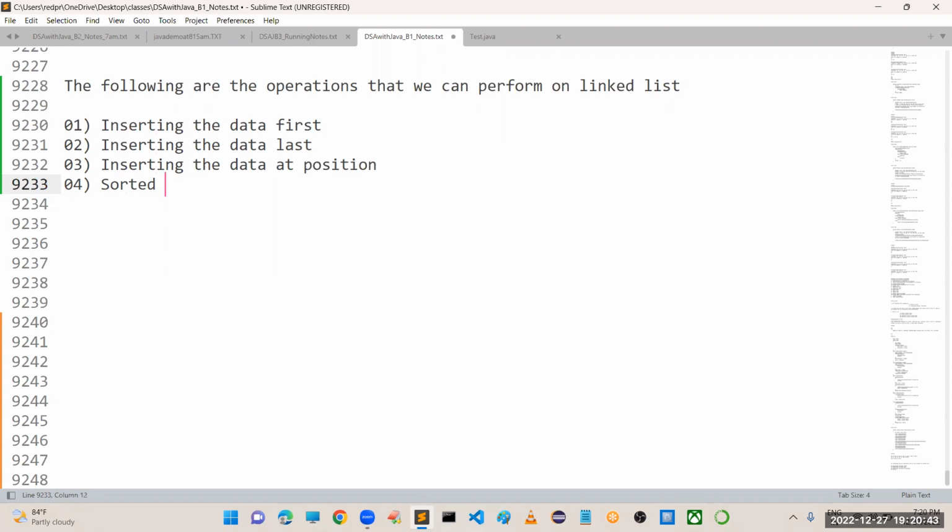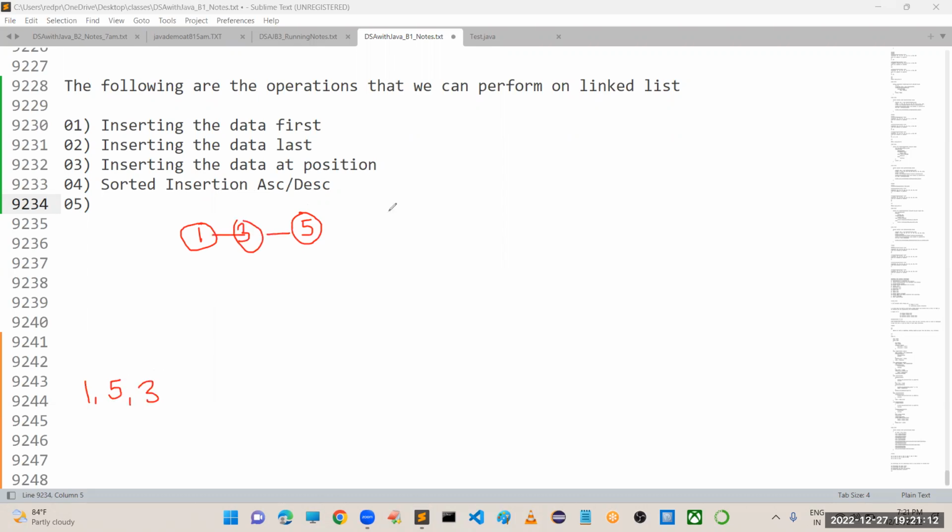Then sorted insertion, in ascending order or descending order, both we will cover. That means at the time of inserting the nodes, the data should be arranged in ascending order. For example, if I am inserting 1, it should be inserted like this. If you are inserting 5, it should be inserted like this. In this style, the data should be inserted. Manually we have to write the code for that part too, and we will see it.